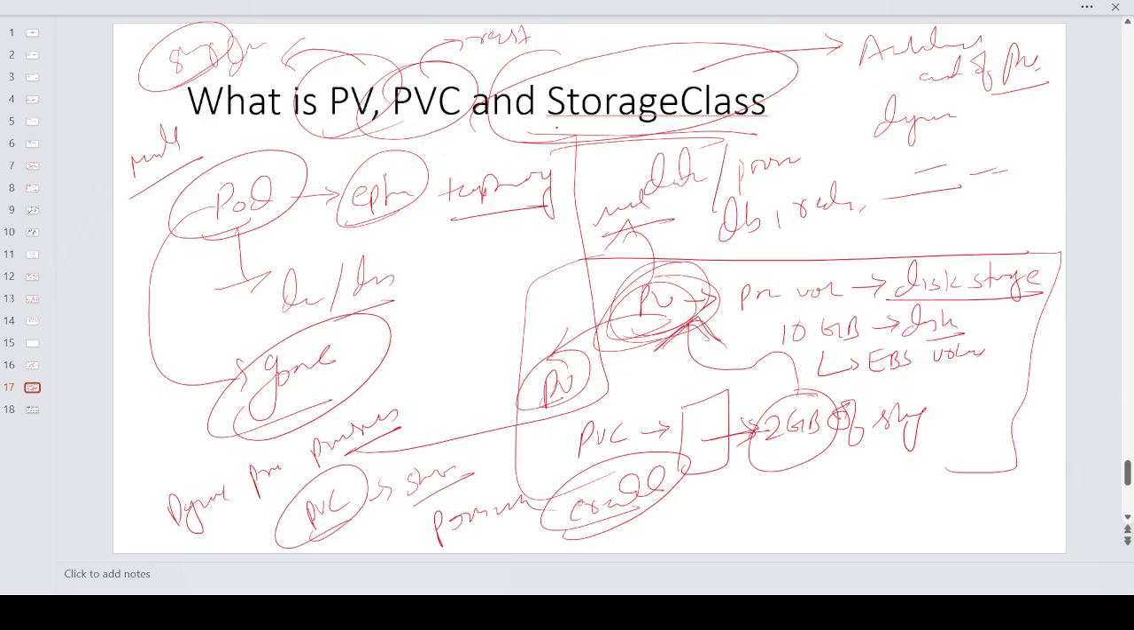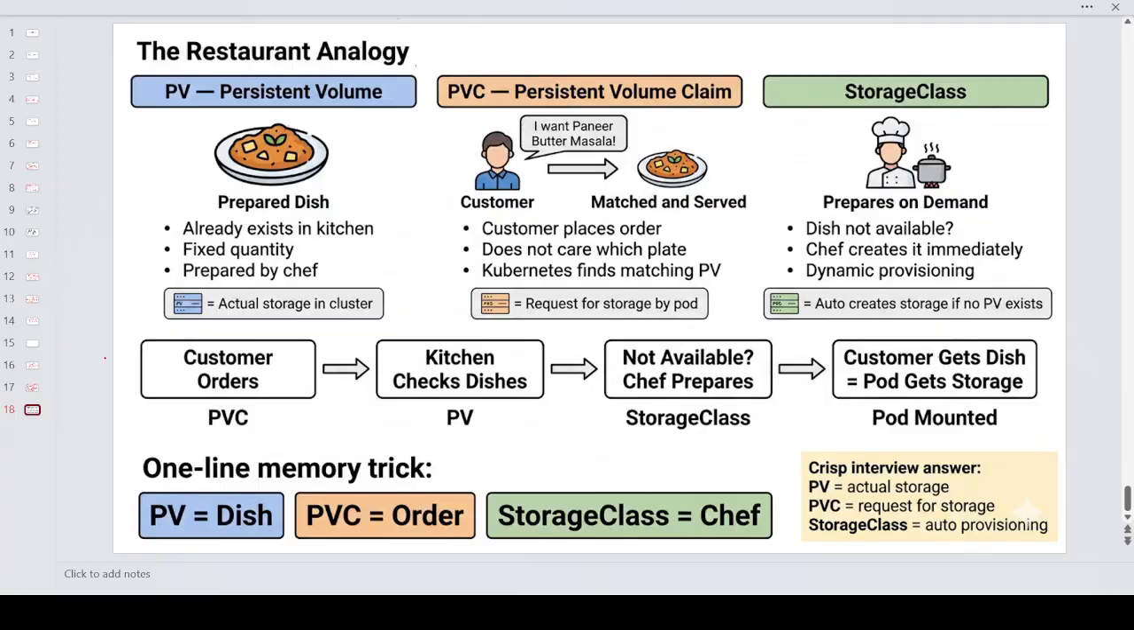Next slide, you will see a very good analogy with a restaurant. You go to the restaurant and get an already prepared dish, which you can consider as the persistent volume. If you say you need a paneer butter masala, the customer places an order and doesn't care which plate. Kubernetes just finds a matching PV and gives you that dish.